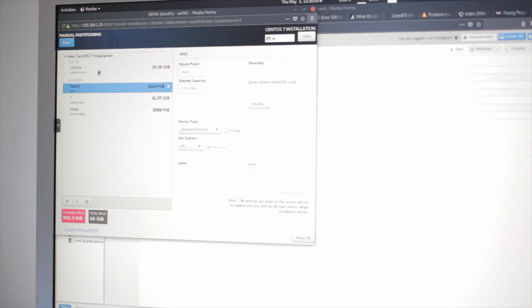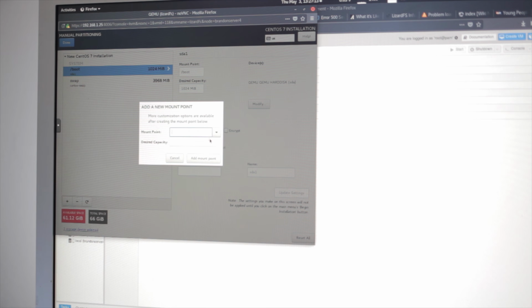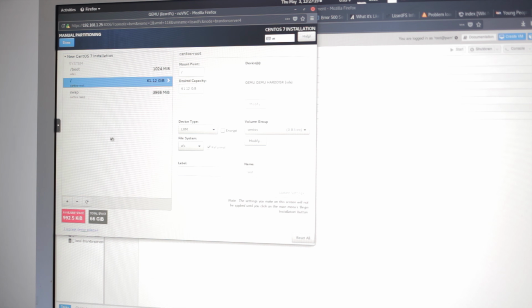So I can click here to add it automatically, and make a separate /home partition by default. I'm going to delete that and just make this guy bigger. I'm just going to delete both of these, and then we're going to make a single slash partition, and by having no desired size, it'll just make it the biggest possible.